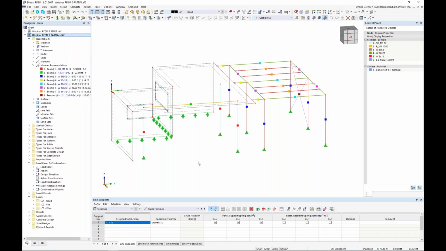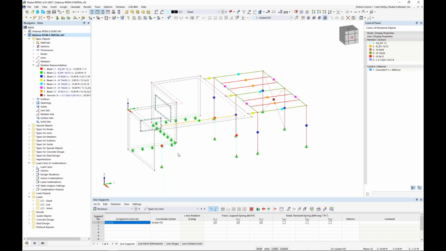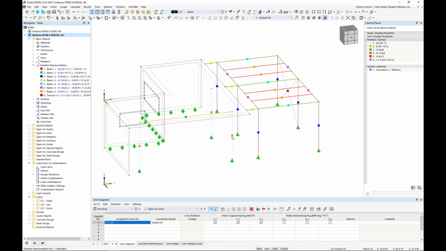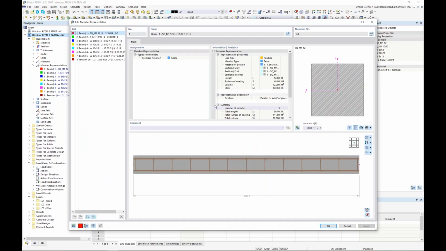So what does this give us the ability to do? Well, this is really helpful for the design aspect. So you'll notice I have my 3 concrete columns indicated by this red member representative. Well, if I double click on it to edit it, it brings up my member representative dialog box here. And you can see that this includes members 1 through 3.